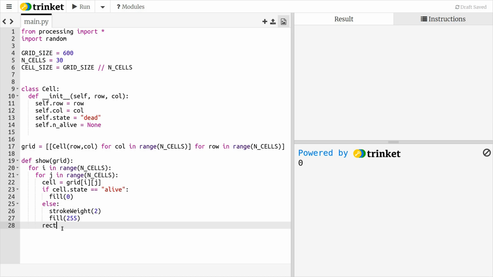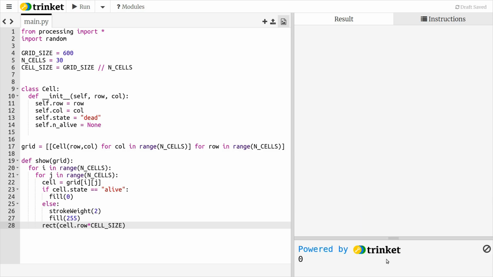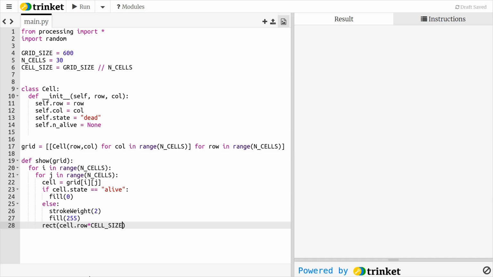So here we'll now say rect, cell.row times the cell size. This is the x position, so how far are we going over to the right? And okay, no, this is not making any sense. This should be the column, I think, actually. How far are we going over to the right? And then we have cell.row times cell size. This is the y position. And then the width and the height of our cell size, because everything is a square.